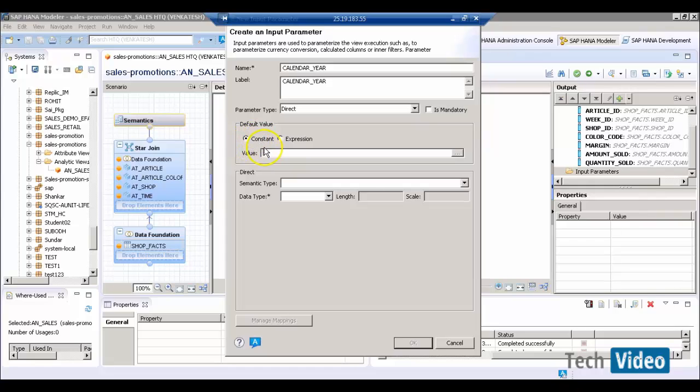either give a constant value for that, or you can go for an expression. If you go for an expression, it's always going to be something like a currency value or unit of measure. But most of the time you will go with constant. And you can also choose whether the input filter is mandatory or not. If you don't select this as mandatory, even if the user doesn't give any value for that, they can still see the entire data. Okay.